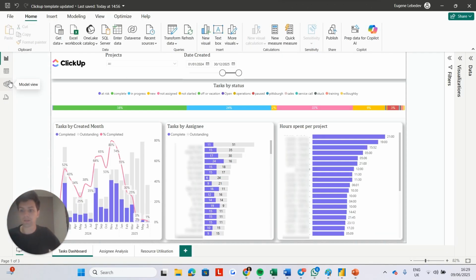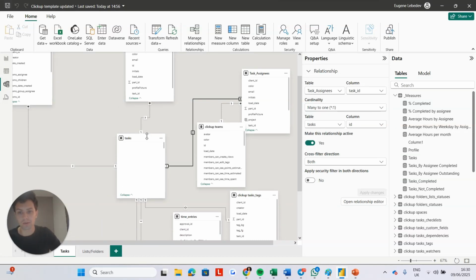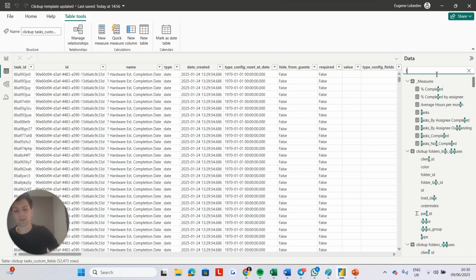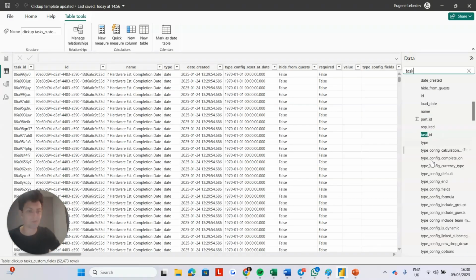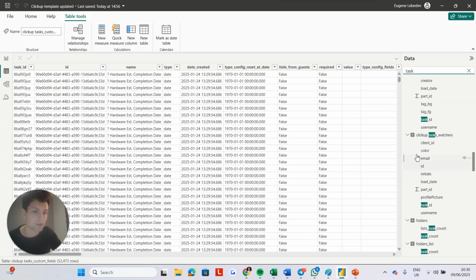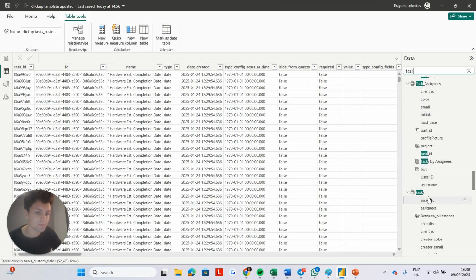Now that my data is fully loaded, I'm not going to spend too much time explaining the dashboards. I will leave a link in the description which you can follow and read more about the analysis here. But I want to talk a bit more about the data model. The main table here is tasks. This table will contain your task IDs, the names for them, but also some additional information like lists for your tasks, folders, and things like that. So let me quickly open it.